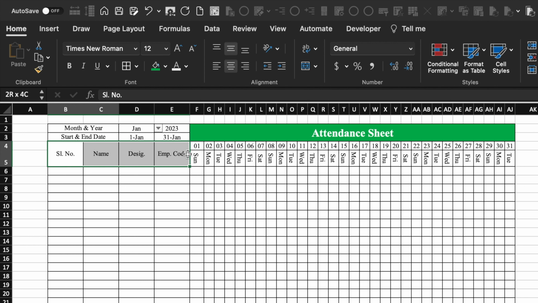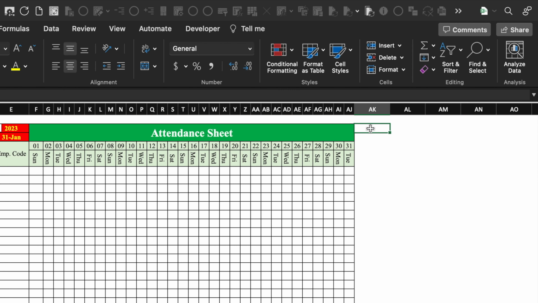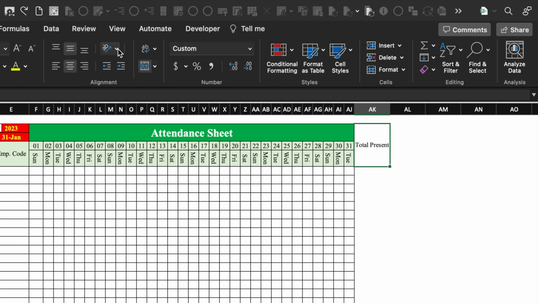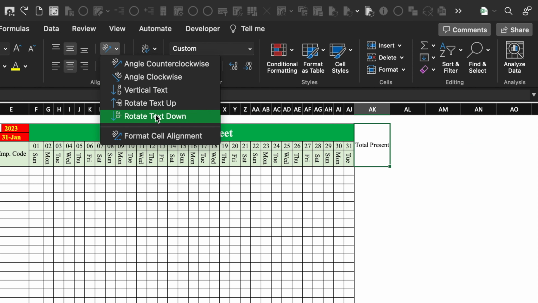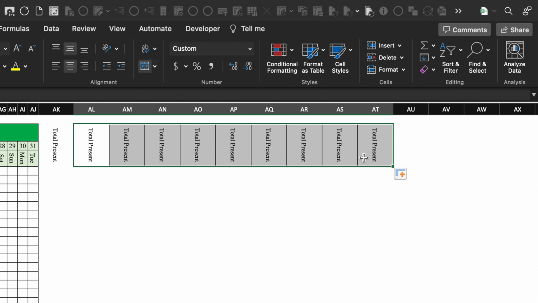I'll insert some color over here. I'll insert some color over here also. I'll make it bold. We will go in View and we will remove the grid lines. Now we will merge this and we will type total present. We will go in Home and we will rotate text down. We will drag this till here and we will delete these all.